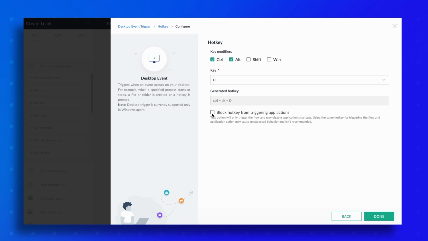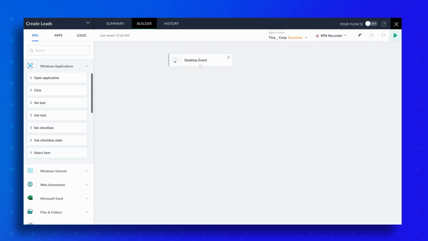For example, Ctrl+S usually saves a document. If you want this hotkey to trigger your RPA workflow, instead of saving, check this box. This ensures your RPA flow is activated, not the default system or application function. Once you've finished the configuration, click Done. And that's it! You've successfully configured a hotkey as the trigger event for your workflow. We'll explore other trigger types in our next lessons.